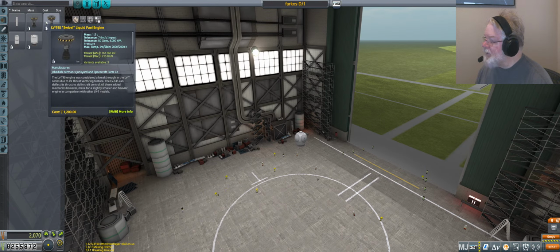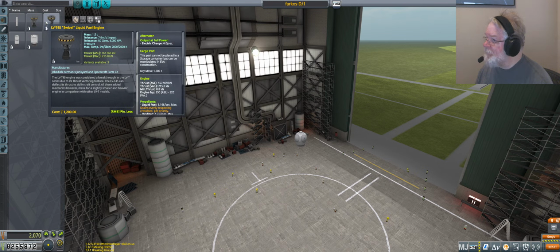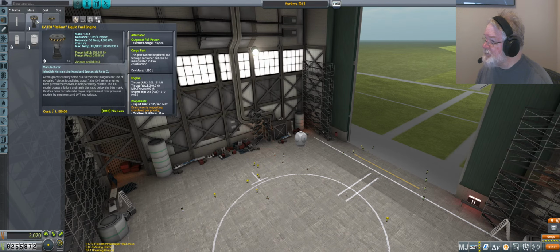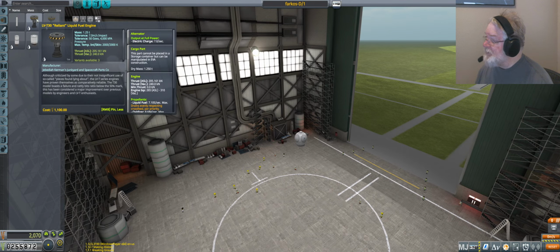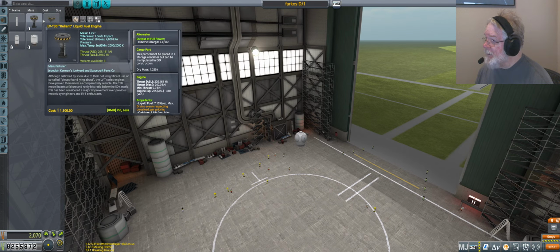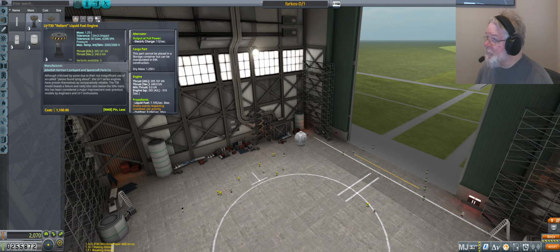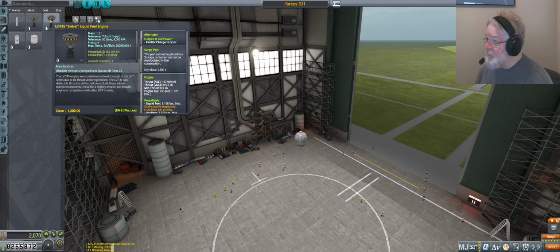It's not telling us what the ISP is. There we go. Engine ISP goes from 250 to 320 on the swivel. And it goes 265 to 310. So the LVT-30 is slightly better at ground level, but the T-45 is slightly better in vacuum.